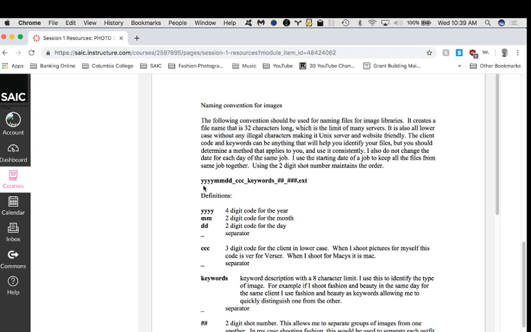If I'm shooting for Neiman Marcus, it's NIE. If I'm shooting for General Motors, it's GEM. If I'm shooting for Saks, it's SAK. I know immediately looking at that code who it is.